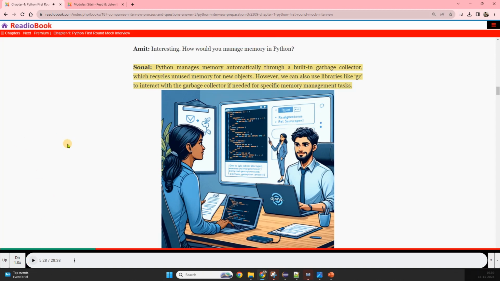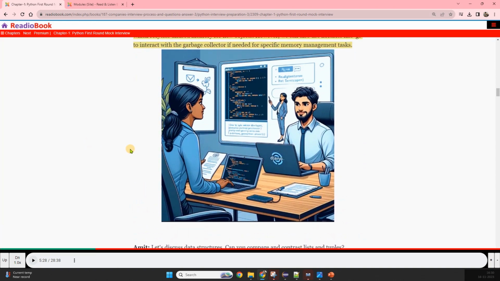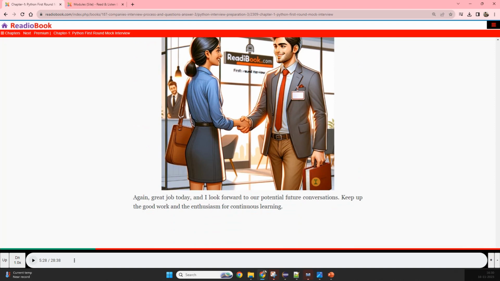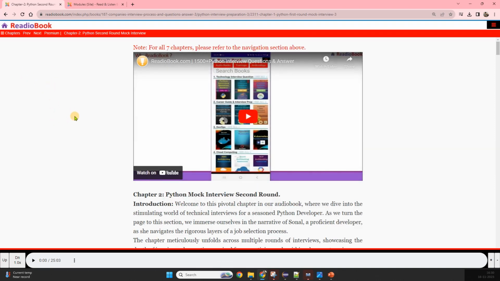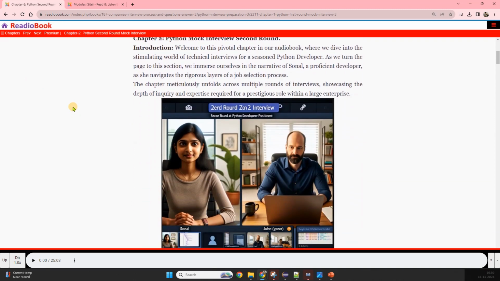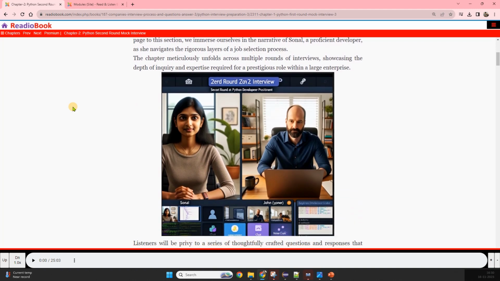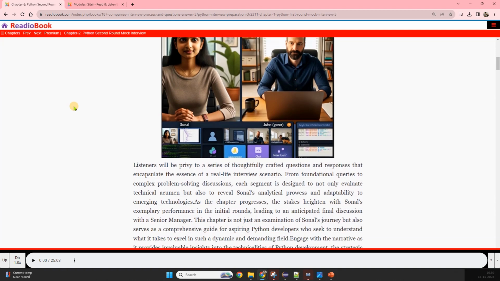So now you have seen how we have prepared this entire mock interview. This is the first part. Once Sonal clears the first round, as you can see at the end, she is asked to appear for the second round of interview, which is on Zoom. This second round would be tougher for Sonal. In this round, the interview is happening from New York on Zoom. John is taking Sonal's interview, and this would be relatively tougher than the previous round.